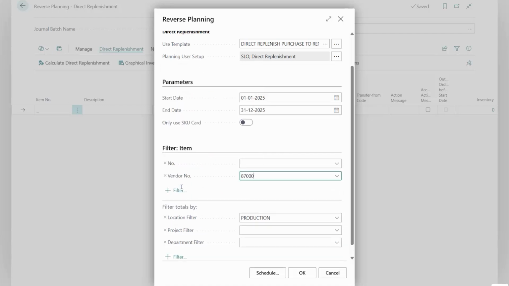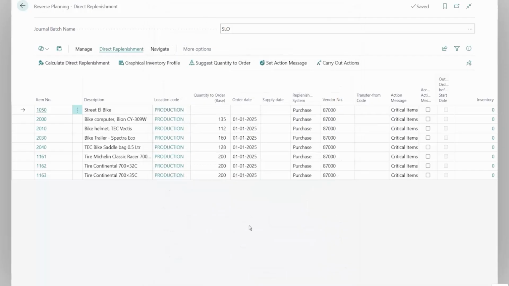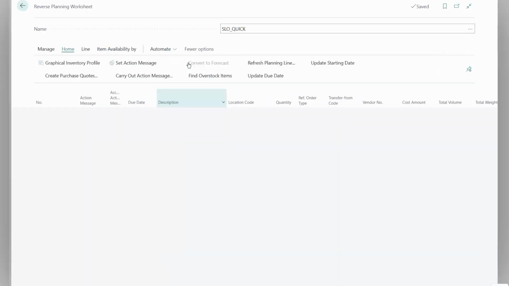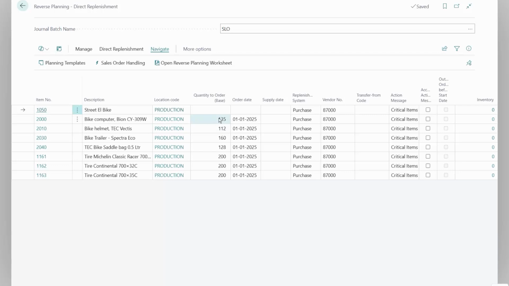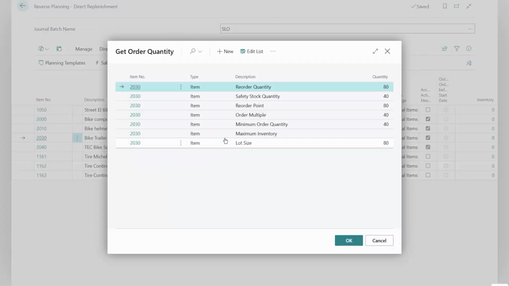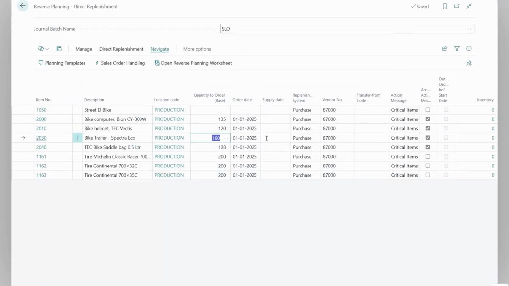So the idea is here that we are actually taking all the items for this specific vendor. So all items that have this vendor on it, except for the one that we already entered in the worksheet, because we had a check mark that skipped if already planned. So if I open my worksheet, I would expect the tire already to be there. So from here, I can select which other items I want to put in here, and I can of course change the quantities like I want to. I can look up my order quantity to see what my reordering parameters are for this item here.